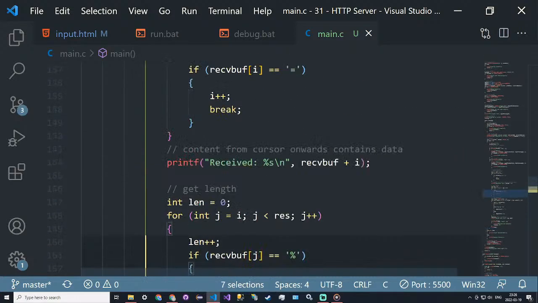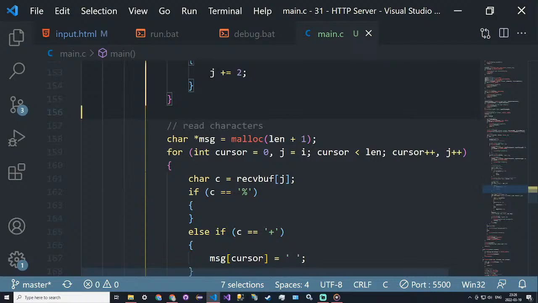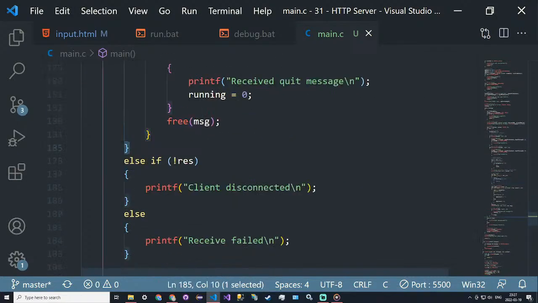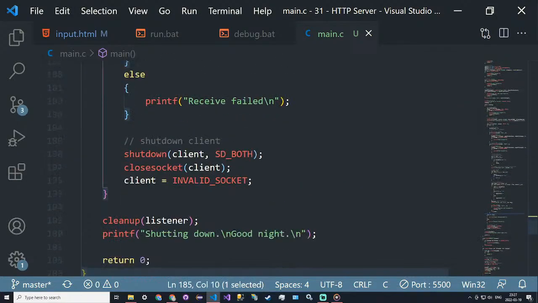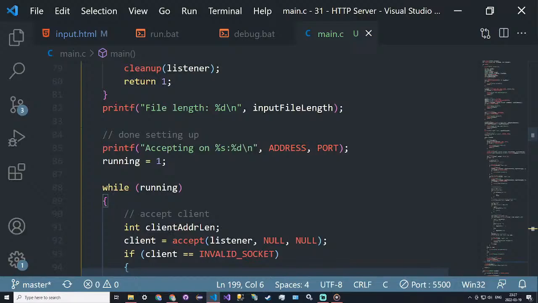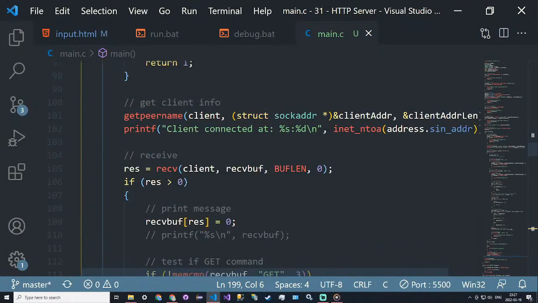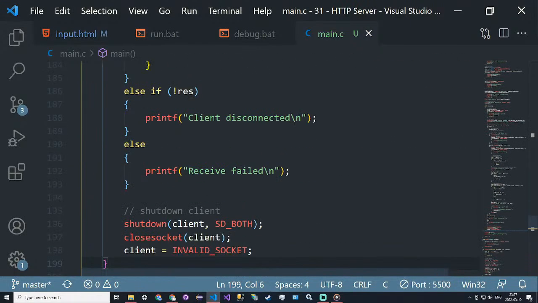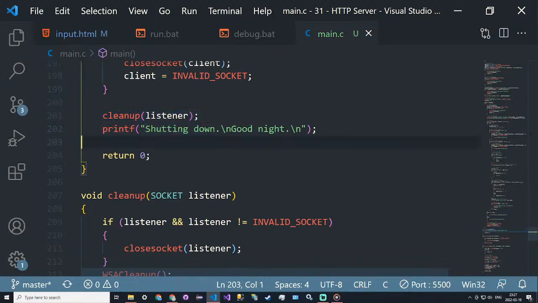This is our else if statement, so there's no loops. This is also an if statement, so there's no loops. And then we're done, and then we shut down our client, and then we go back to the loop condition, which is while running. So if running is 0, then it's not going to iterate again, so it will shut down the listener.